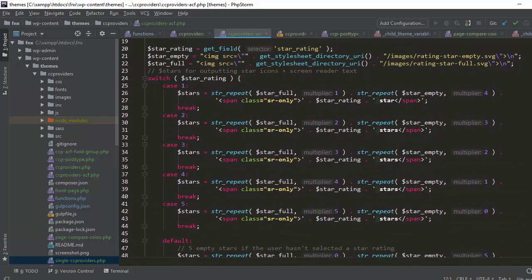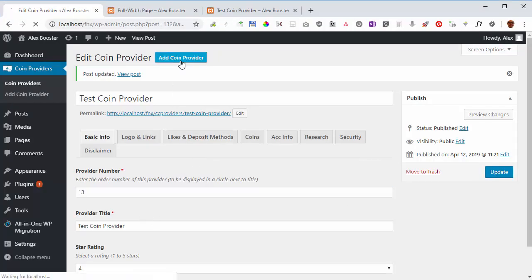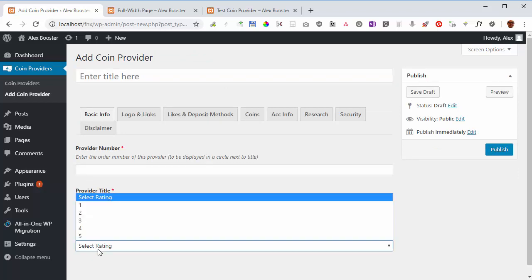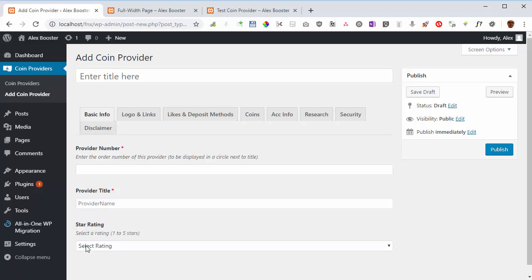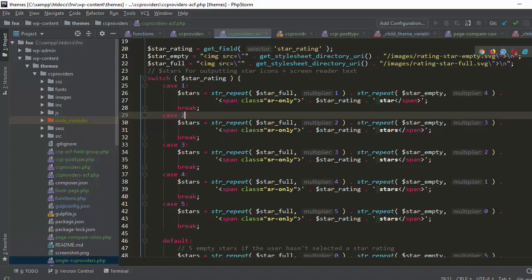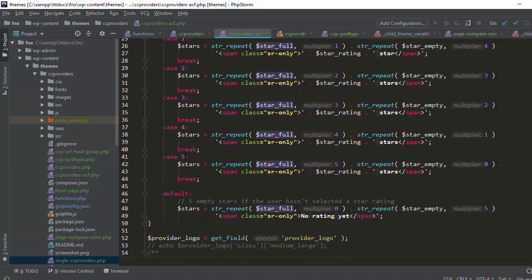So here's an example of how the star rating is being generated. We get the star rating from the ACF. It comes as a number, actually as a string, because when you create a new coin provider, there's this option, select rating. And if the user doesn't do anything, it remains select rating. So it's going to be a string. But anyway, this works because PHP coerces strings to numbers in this case, and everything's working perfectly. So we get that number. We have one empty star, one full star, and then we just multiply those stars the way we need them. And if the user hasn't selected any of them, then it's going to be this.